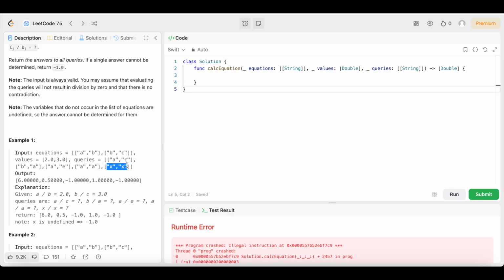Now that we know how to solve for these, let's continue to break this question down. First, let's look at the explanation. It says A divided by B gives us 2. Then it says B divided by C gives us 3. So then the queries are: A divided by C gives us what? As we just showed, it gives you 6. So we're going to come over here, right here, that's A divided by C.